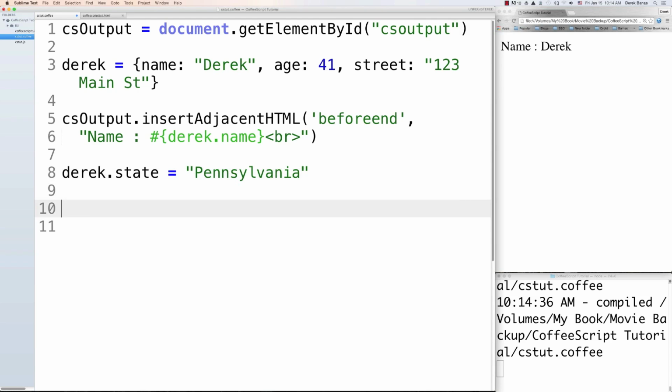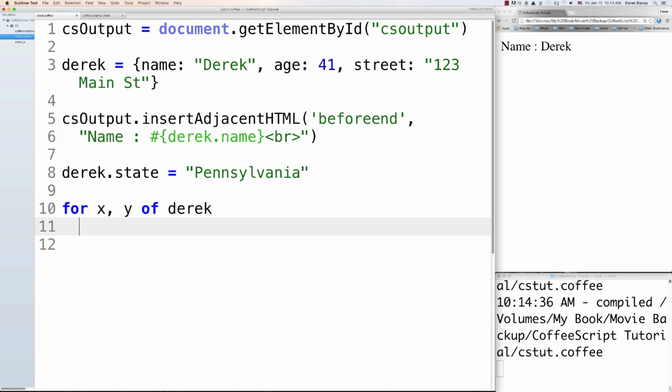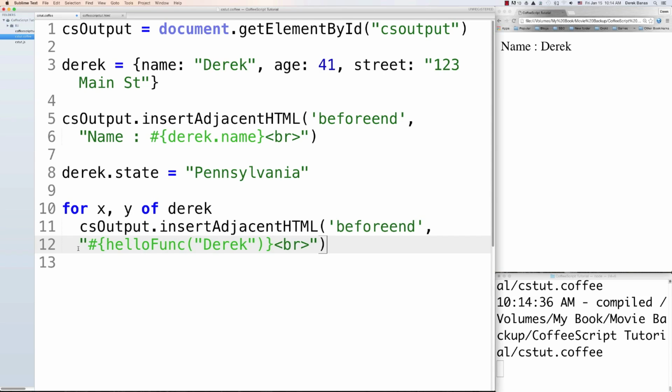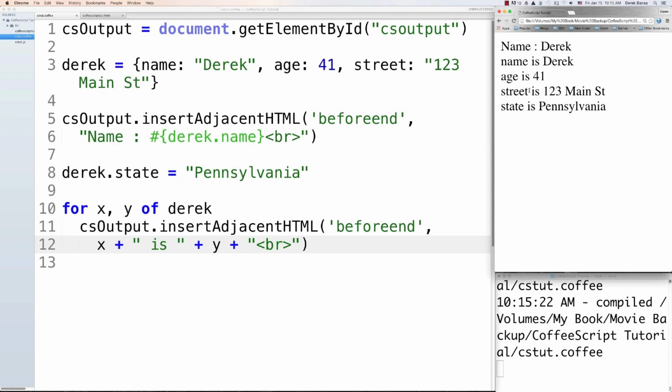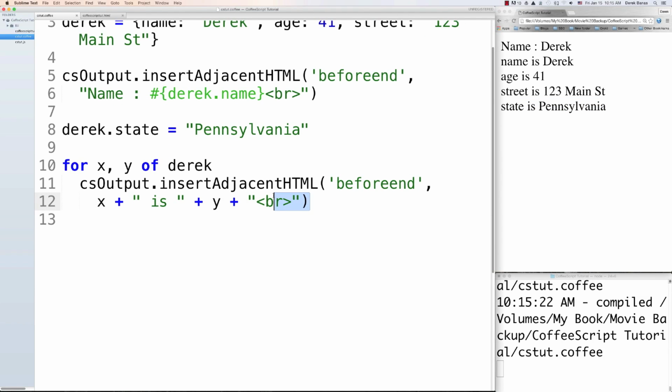And then we could cycle through our object. We could say for x, y of the Derek object, and output information. And then we'll just keep this simple. We'll say x is y, and then keep our break statement here at the end. And name is Derek, age is 41, street is 123 Main Street, and state is Pennsylvania. As you can see, there is the Pennsylvania part. And there's a basic overview of just rough objects.